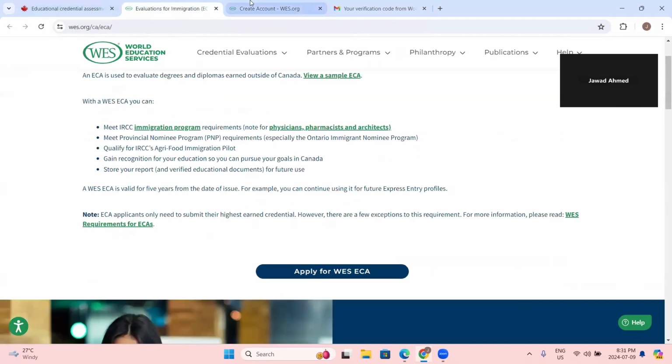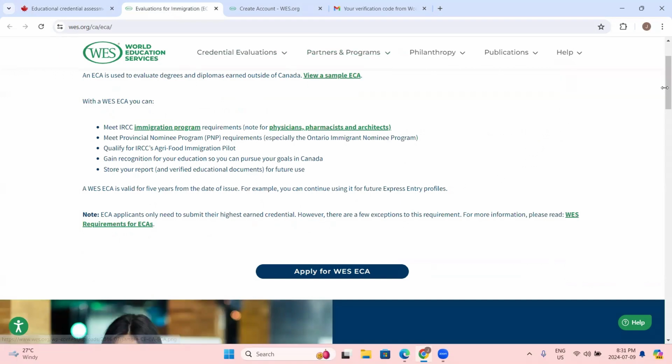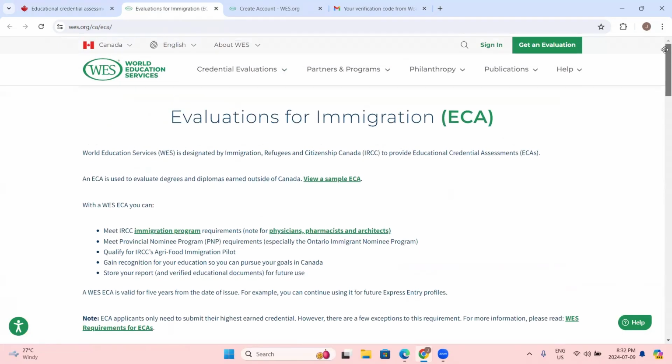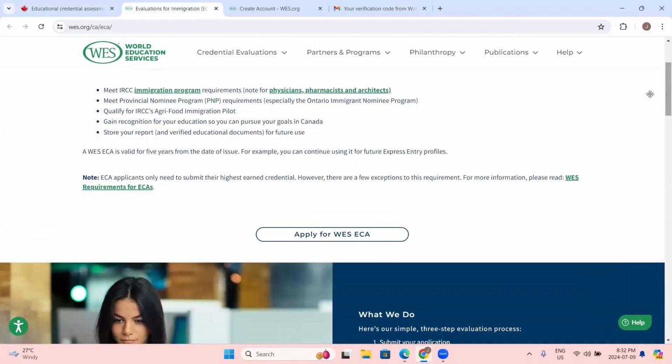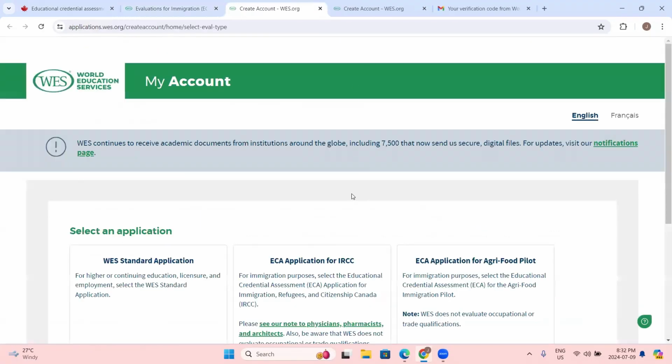So this is the official website of WES, World Education Services. It's a private institution, but of course, it's approved by IRCC. You would go to their website. I'll add the link in the description as well. When you go to their website, you will basically see a web page like this. Then you have to click on Apply for WES.